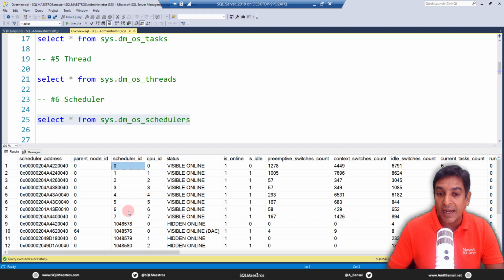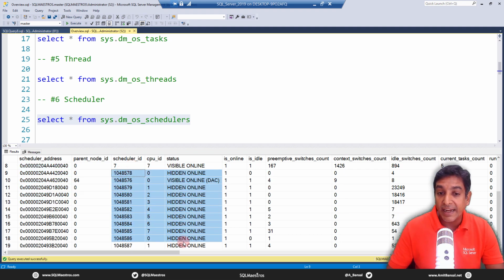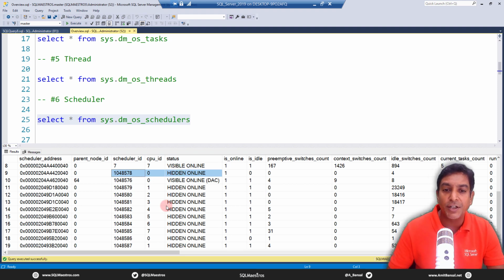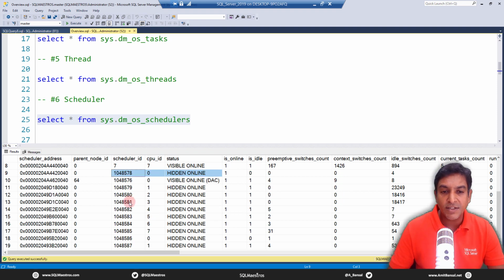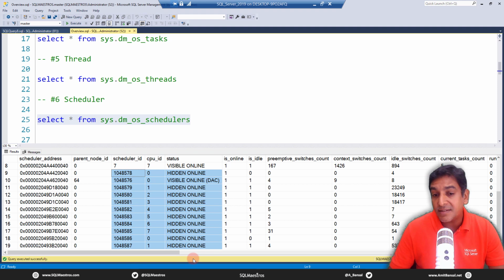If you look at the scheduler ID, the ones that are called hidden online are basically just slices of the actual scheduler reserved for a lot of background threads. Of course, there are a lot of background threads running and they need CPU cycles, and SQL Server does not want your user threads to stress the CPU so much that even background threads are struggling to get CPU cycles. So let's just forget about the hidden online ones right now, because they are all system and background stuff.